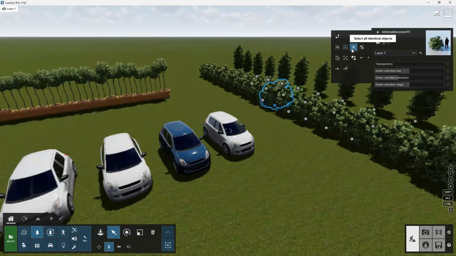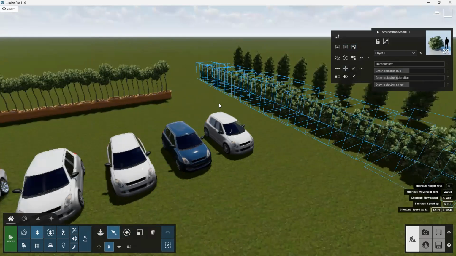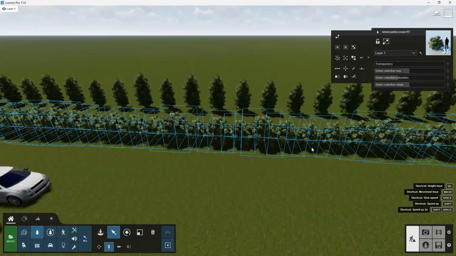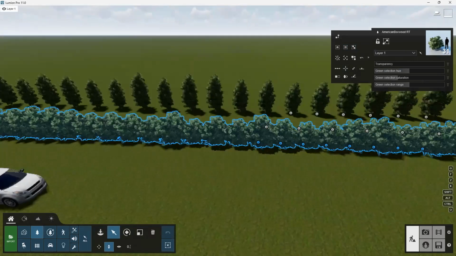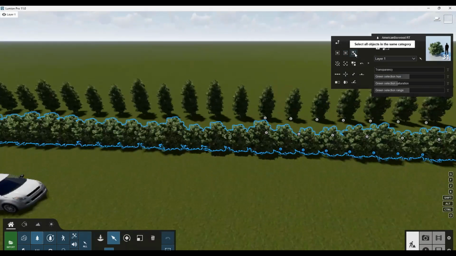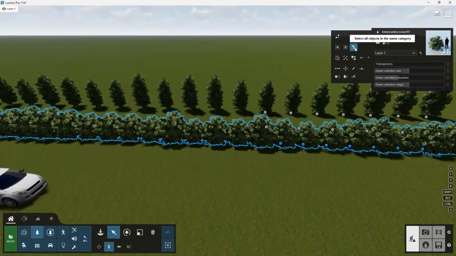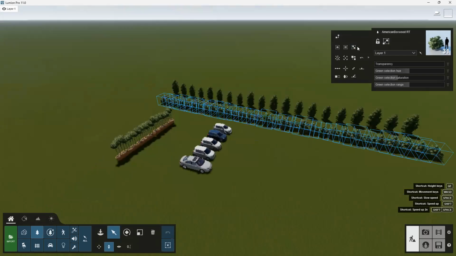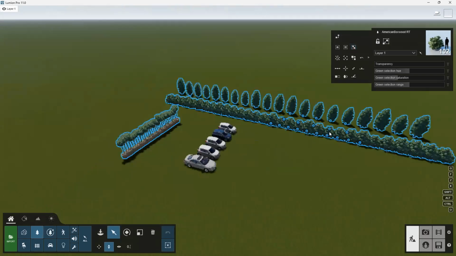Now, the next thing is select all identical objects. So if I give this, all these trees, all the shrubs which we have over here, which are identical, are selected. And this option, select all objects in same category, will help us select all the objects which we have in the category nature.